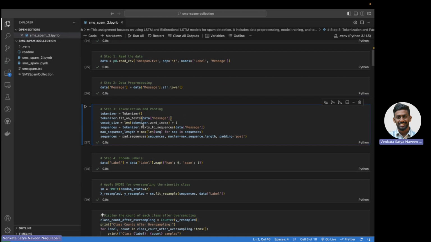Next, I have used the texts_to_sequences method to transform text messages into sequences of numbers based on the vocabulary. These sequences may have different lengths, so I have used pad_sequences to ensure all sequences have the same length by padding them with 0. The maximum sequence length is calculated and used to pad all sequences consistently.